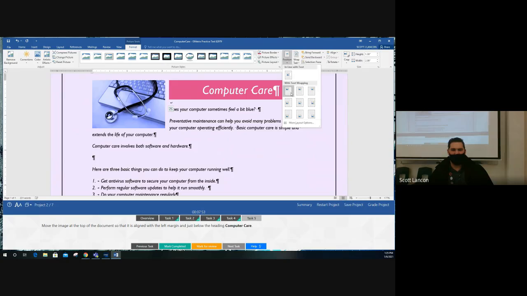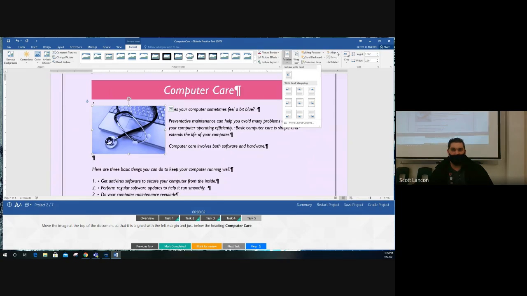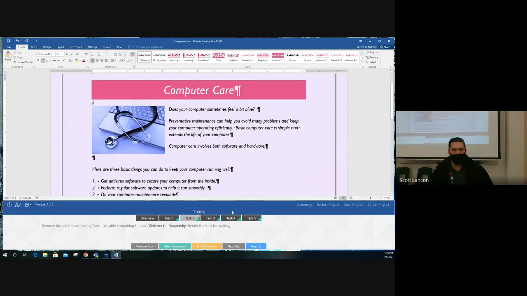up here. If you use positioning, top left corner, it will put it in the top left corner, and the Computer Care will be moved to the side. You want it to be below Computer Care, so you definitely want to use the alignment one and align it to the left. Okay. Bada boom, bada bing. That step's complete. Grade the project because that's step 5.